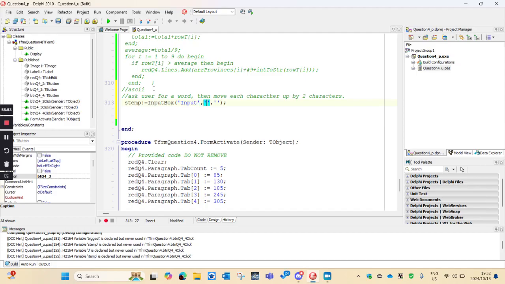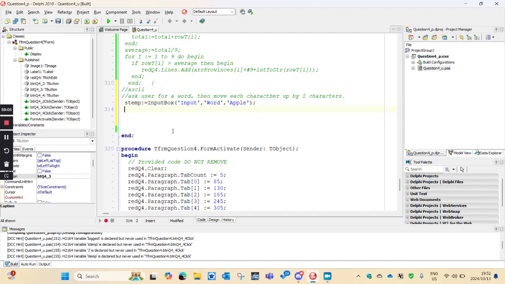Input word, example apple. All right, let's say that's the word, but we'll obviously ask the user. Now what we want to do is take each of these characters and move it up. Do you agree we want to go character by character? Because we want to go character by character, what do you think we need?